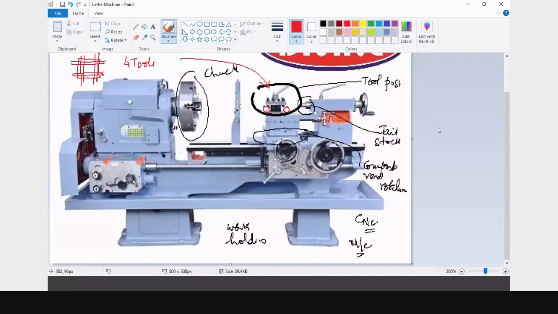But in the case of CNC, we don't have the tool post. We call it ATC, which is nothing but automatic tool changer. So you give the tool number and which location it is located. Obviously, the drive will rotate such that the machining is going to take place. Okay. So these are the tool holding and the work holding devices.